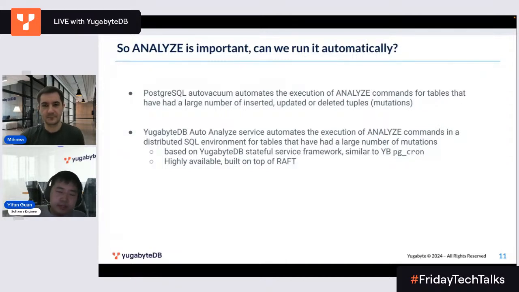In Postgres, there's a daemon called AutoVacuum. AutoVacuum automates the execution of the analyze command for tables that have had a large number of inserted, updated, or deleted tuples. By the way, we call this insertion, update, or deletion table mutations. Similarly, YugabyteDB has the auto-analyze service feature, which also automates the execution of analyze commands in a distributed SQL environment for tables that have had a large number of mutations.